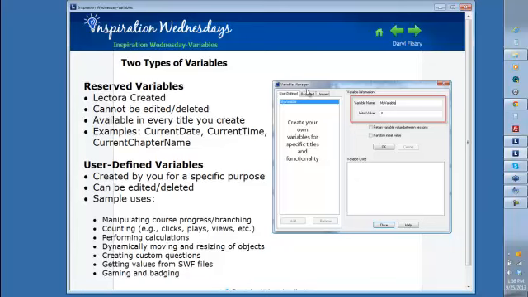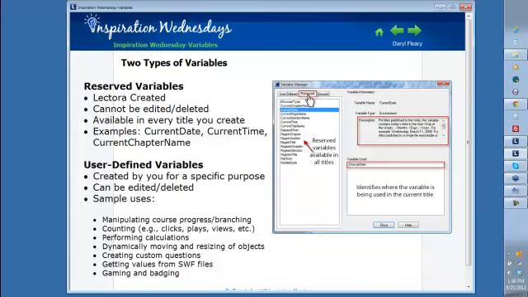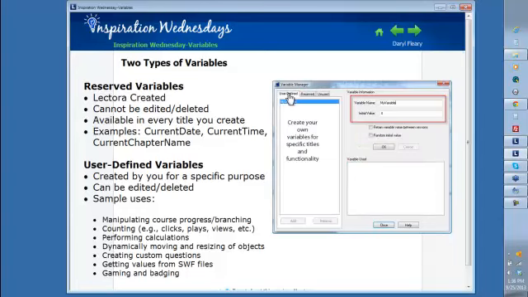So you have two types of variables: reserved variables that you cannot change, but you can still look in the bucket, see what value is in those, and use them in some other way. And user-defined variables that you create. Not only can you look in the bucket to see what's in there, but you can also change what's in that bucket.